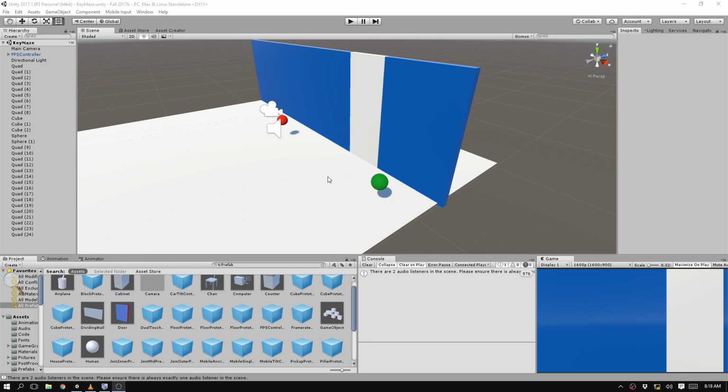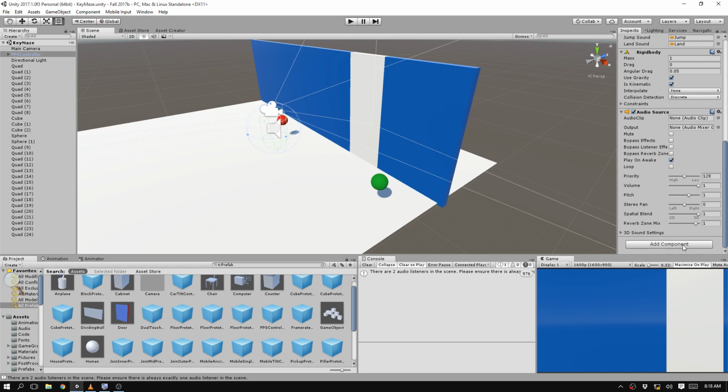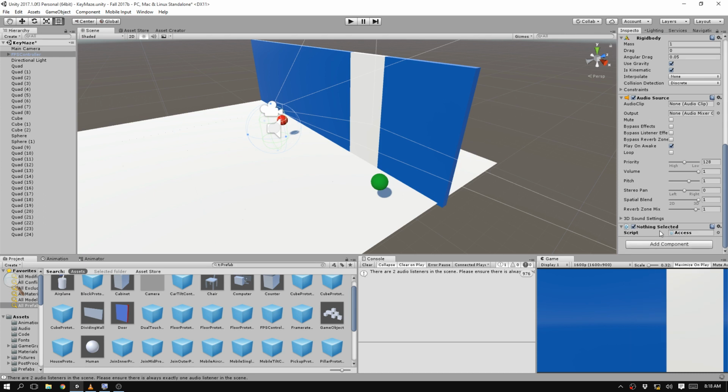We are going to add our script. And our script is going to be called access, 2 C's, 2 S's, and a capital A. Now our script is also going to use on trigger enter.